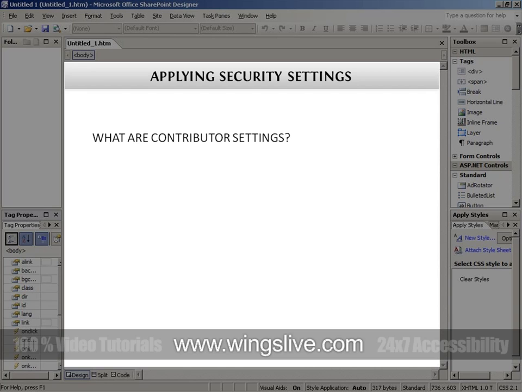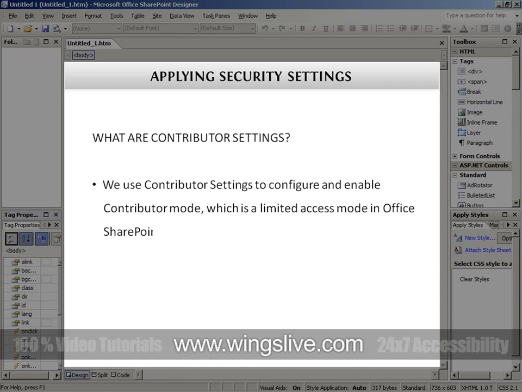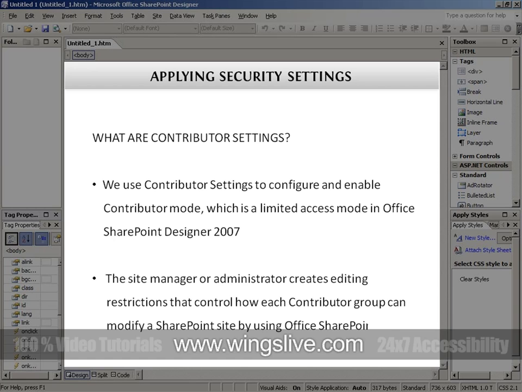What are contributor settings? We use contributor settings to configure and enable contributor mode, which is a limited access mode in Office SharePoint Designer 2007. The site manager or administrator creates editing restrictions that control how each contributor group can modify a SharePoint site by using Office SharePoint Designer 2007.